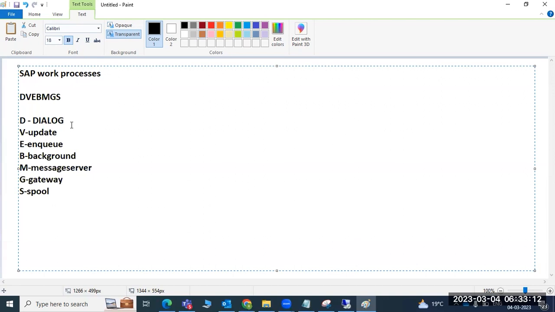So we talked about the dialogue work process. So what is the dialogue work process? What exactly will this dialogue work process do? It picks or processes the request from the SAP login platform. So as I told you, you can see the status.